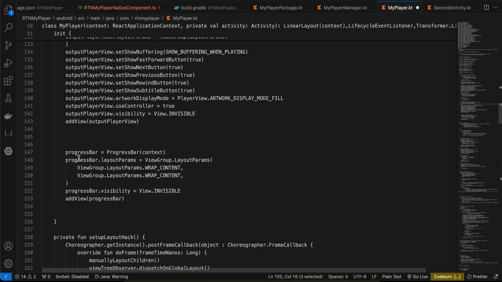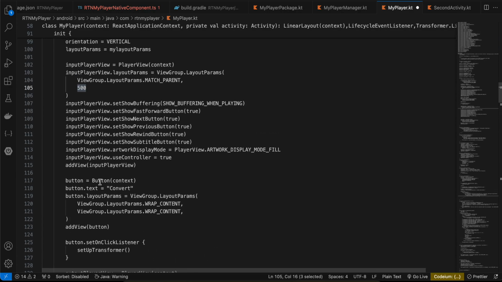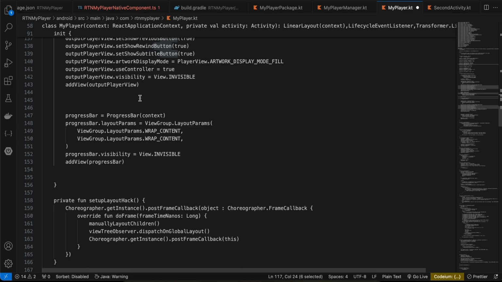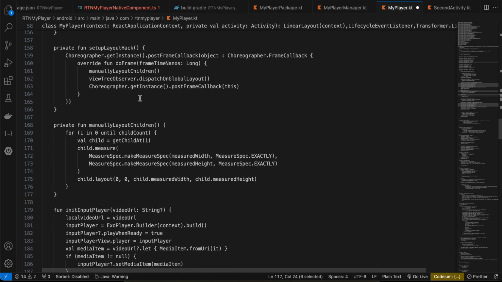But the other very big issue which it causes is the button which we have overlaps our input player, sorry, and it also occupies the entire width and height. So we really can't see our input player. That's why I couldn't find any other relayout solution, but if you know one, do let me know in the comments.